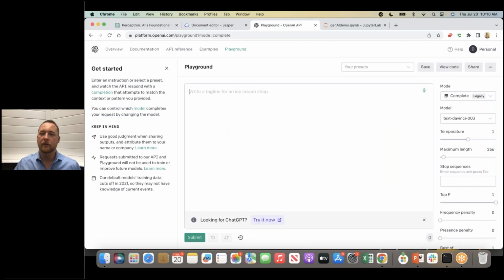There is the underlying model itself. Let me find my mouse pointer here.